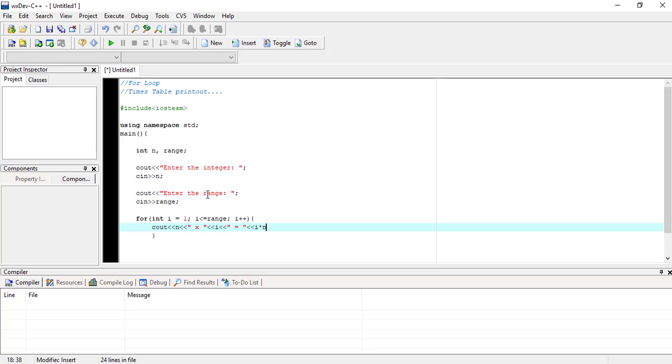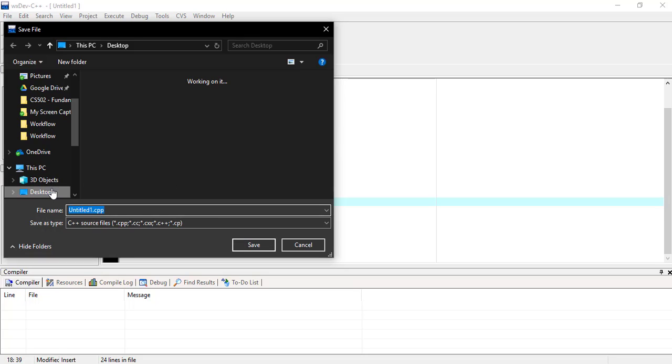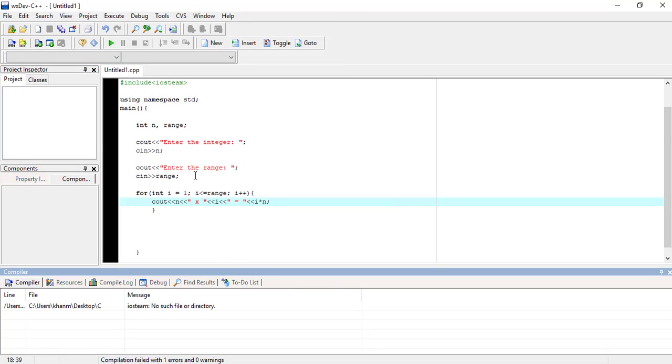Now in the end here we need something else, but I'm not writing it now because we run the program, then you'll see, then I'll add those parts. So just a semicolon now, because without semicolon it will give us some error. Let's save this on the desktop, untitled. Yeah, that's fine. Now let's run it.